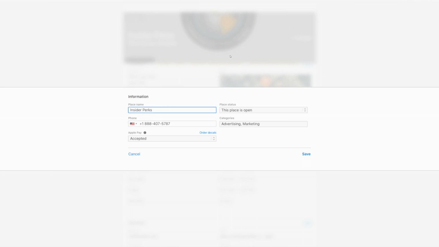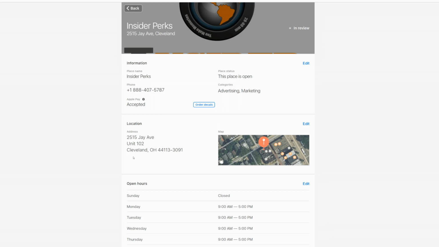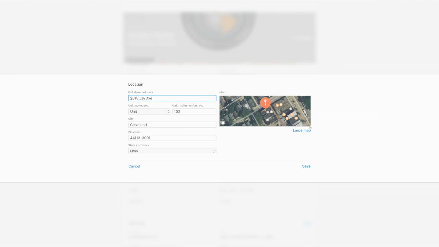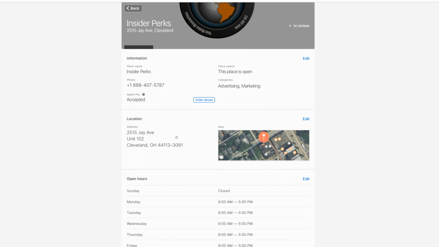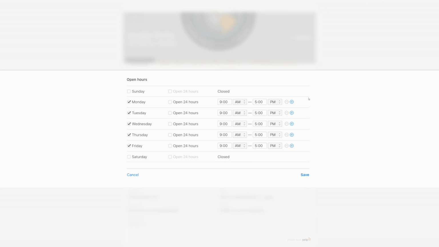So you can click on edit over here and you can change the name of your business, whether you accept Apple Pay, your phone number, whether it's open or not, and the categories such as campground or RV park here. Underneath that, you can play with the location, so you can change the address. If you have a suite number, city, state, map marker, you can click on large map, bring that up, and kind of adjust your map marker as you need to. Once that is all done, you hit save.